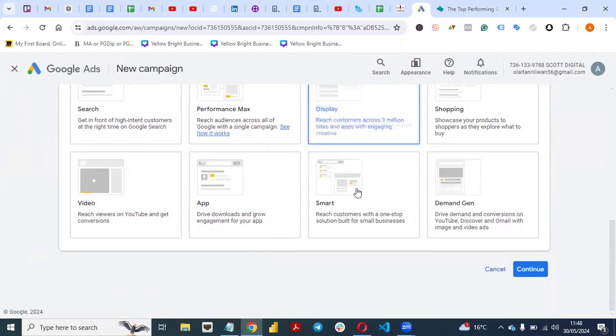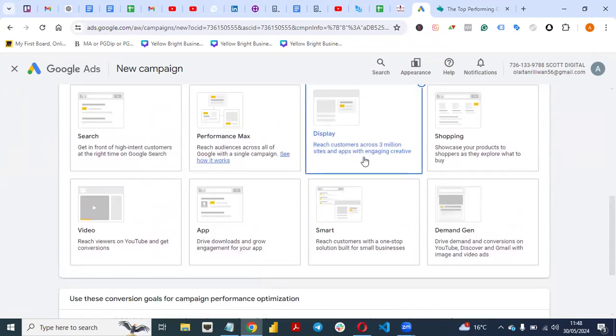I'll select display. So you see, reach customers across 3 million sites and apps with engaging creatives. Your creative has to be engaging, because there are a lot of websites on Google that have traffic, thousands and millions of visitors, and millions of people visit those websites daily. So what will Google do for your display ads? Google will place your ad on those websites. That's what they will do.